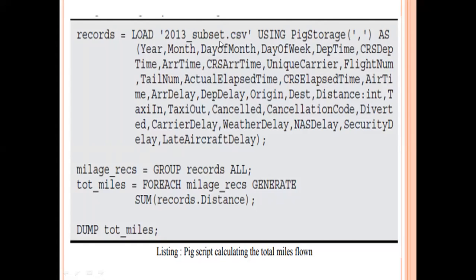Each column is divided by a comma. So year is one column, month is another column, day of month is another column, day of week, departure time, and everything. These are the various columns in a particular CSV file. A CSV file is nothing but a simple Excel file. It contains any number of columns and rows. These are the column fields which are mentioned here.